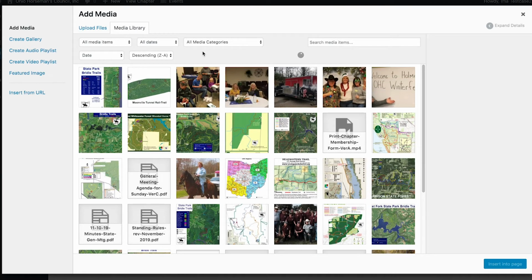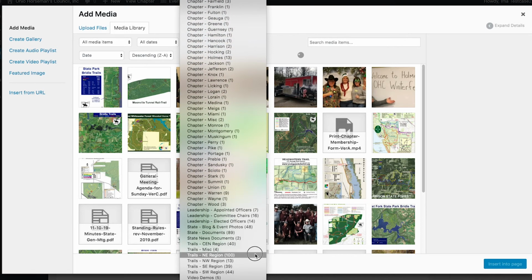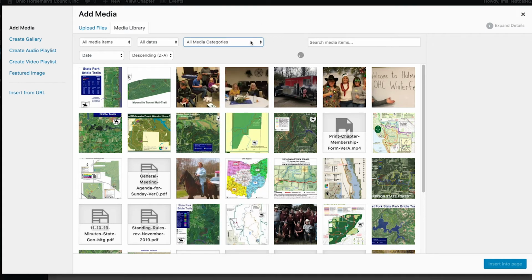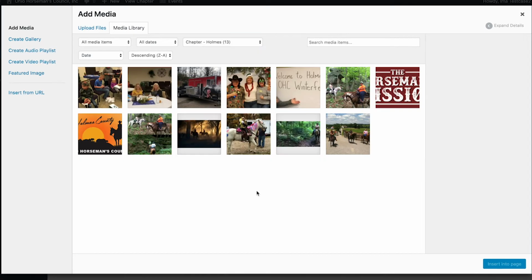We organize our media by categories. If you look here, you can see there's a category for every chapter and for the main items on the website, including trails and the state information and so forth. So I want to go to Holmes County chapter. Holmes County chapter will show some images because I have already uploaded some. Here I have 13 images that I've already uploaded.